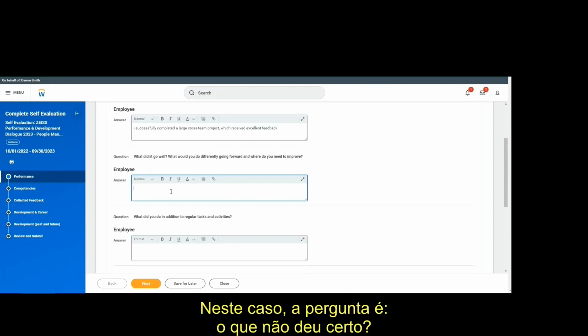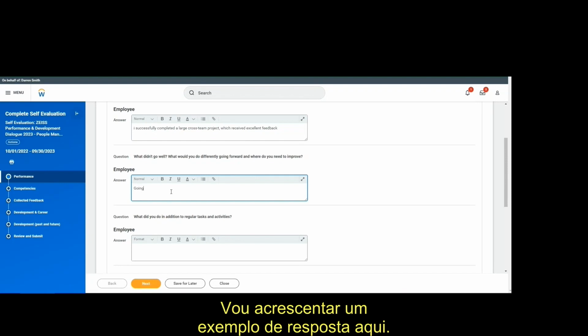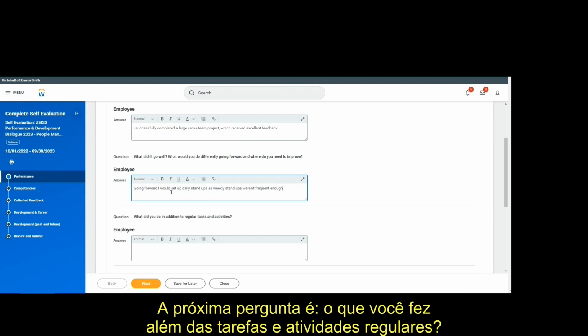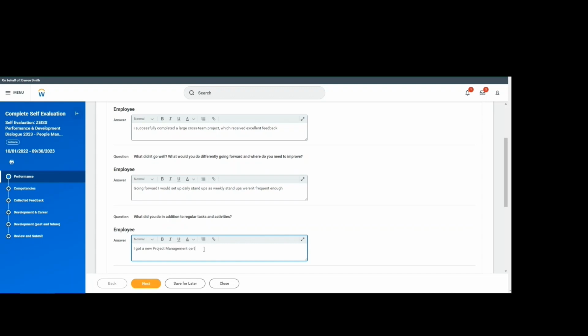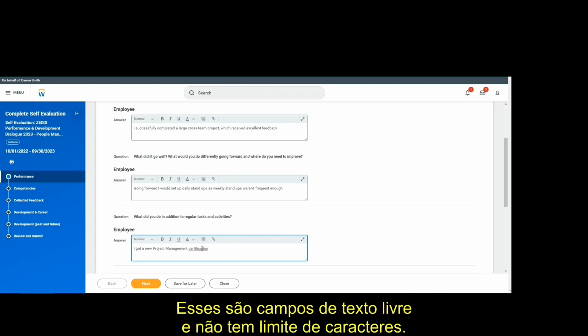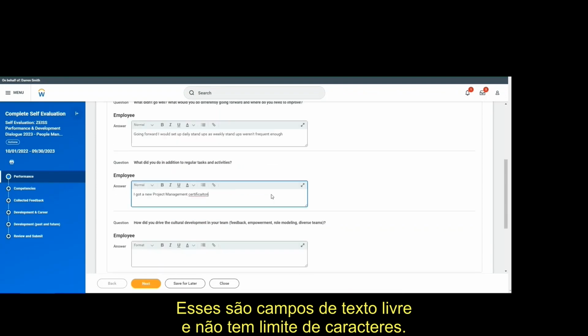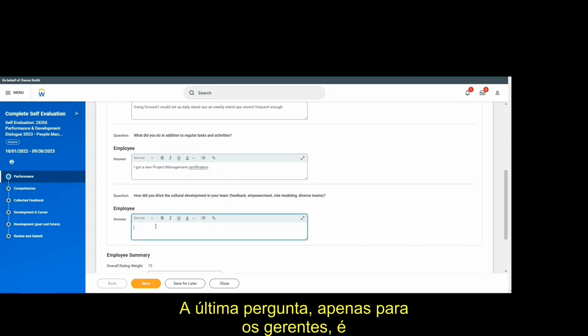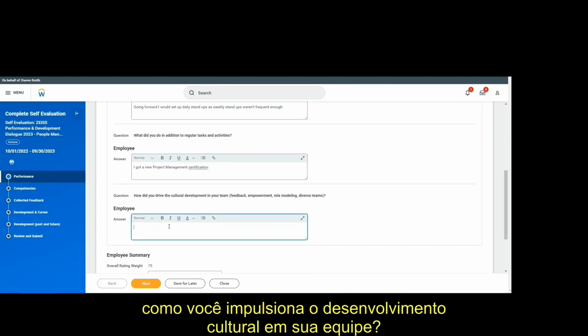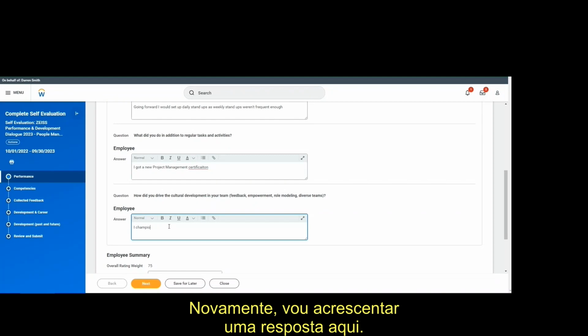So this question is, what didn't go well? So I'll just add an example answer here. The next question is, what did you do in addition to regular tasks and activities? So I'll add that I picked up a new certification. But these are free text fields and are not limited in character length. The final question, which is related only to the people managers, is how did you drive the cultural development in your team? So again, I'll just add an answer in here.